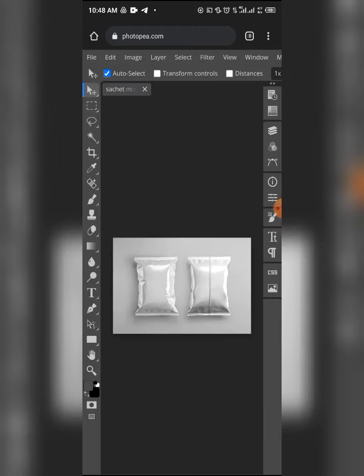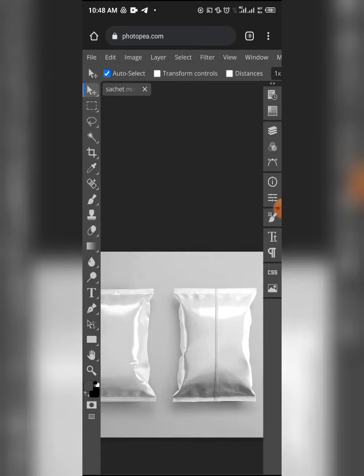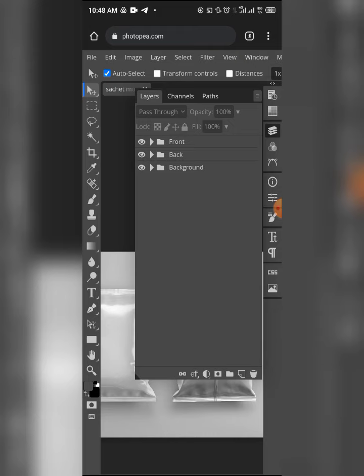If it takes a longer time to load, that's probably because your device RAM is low or the mockup file is too big. So just wait and let it load. So once it's finished loading, you then move on to this layer icon here. You can see it's like 3 squares stacked over one another. And then once you tap on it, you look for where the smart object is. That is where you're going to place your design.